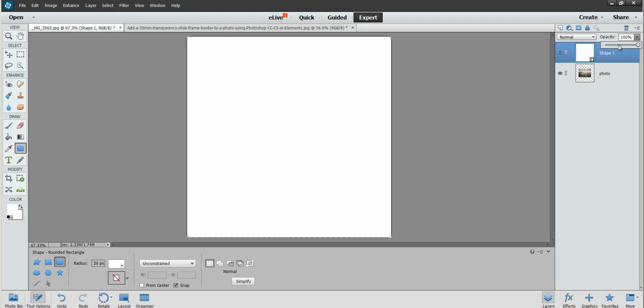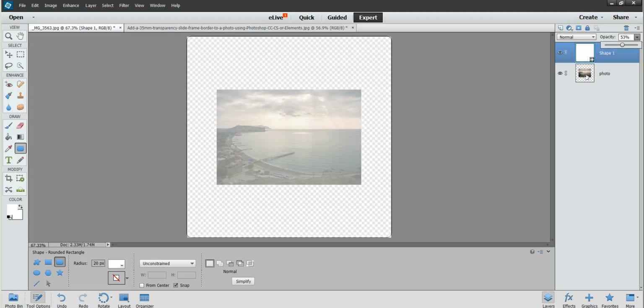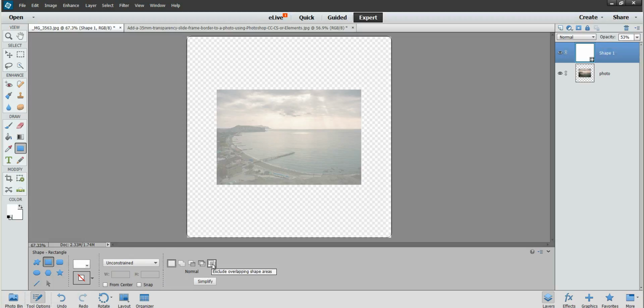I'm going to reduce the opacity of the layer so we can see through to the photo layer before, and still on the shape tool I'm now going to select a rectangle. On the options here we want to make sure that it's exclude overlapping shape areas. And we're now going to draw a rectangle over our photo.